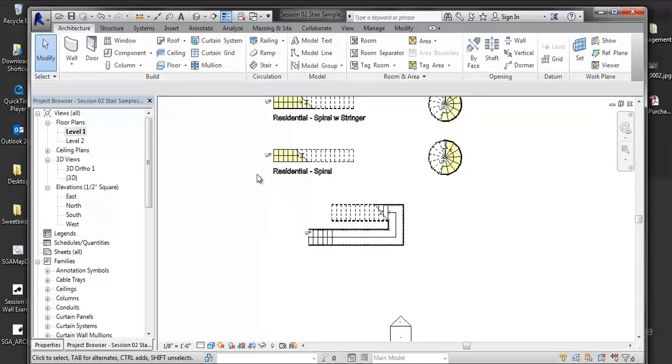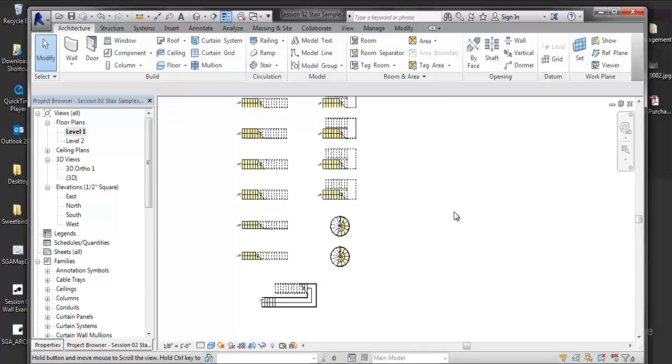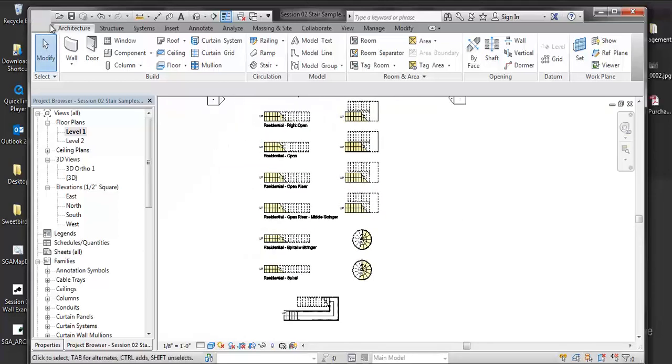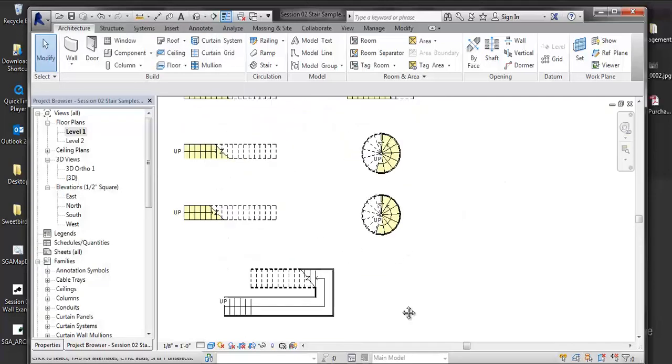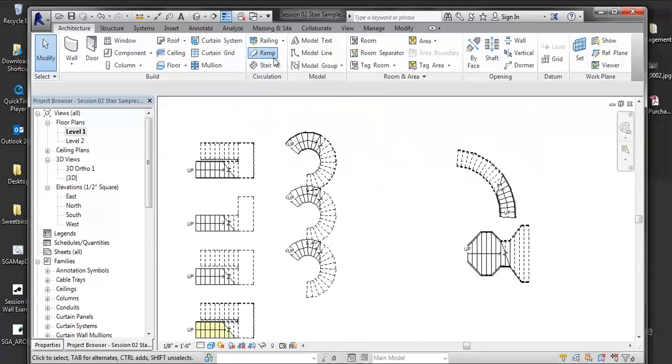Stairs are fussy. I'm not gonna lie to you. So that's why we start here and go from there. One last part on railings, right? So if I want to add in a railing, let's make a ramp. So I'm gonna make a ramp.